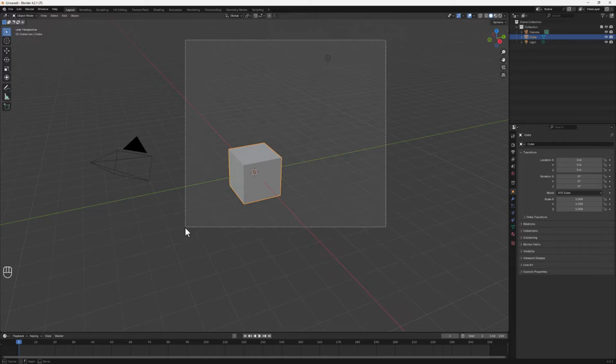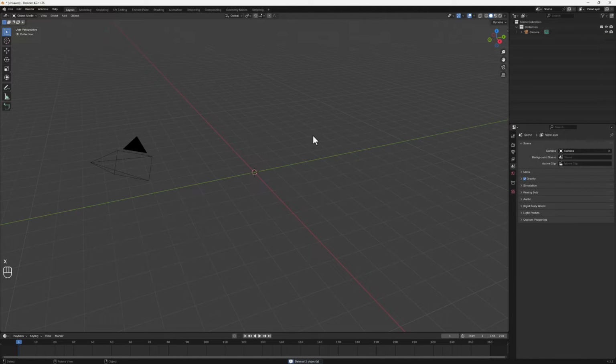So first, let's select our light and then our cube, and then let's sacrifice our cube. So let's hit X to delete our cube and our light from the scene.